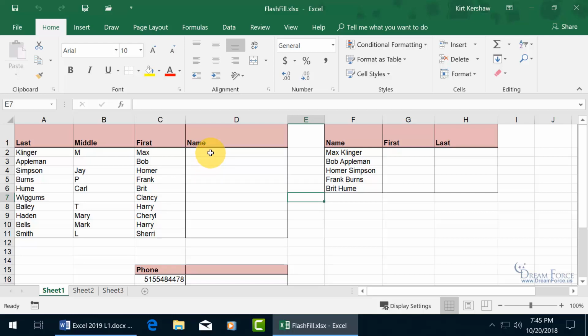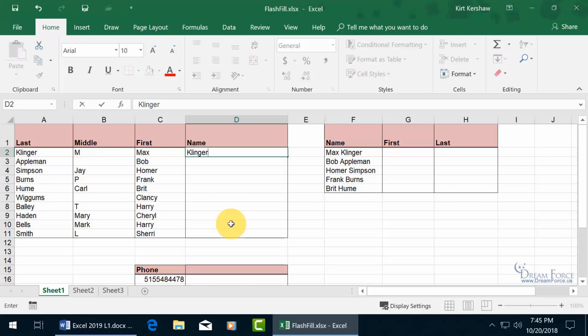Well, let's come over here in this first example and click in the name cell, and I want to be able to extract last name, comma, space, first. So to use the FlashFill feature, let's just start typing because we've got to type in a couple of names here to establish a pattern, and then once FlashFill picks up on it, it'll give us a list to be able to accept it or reject it. So for example, let me go ahead and type in Klinger, comma, space, first name, Max, hit enter.